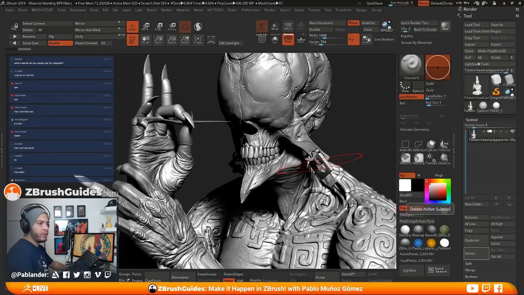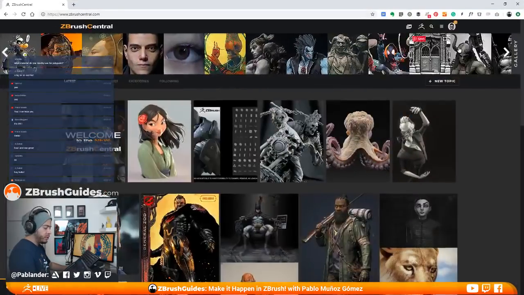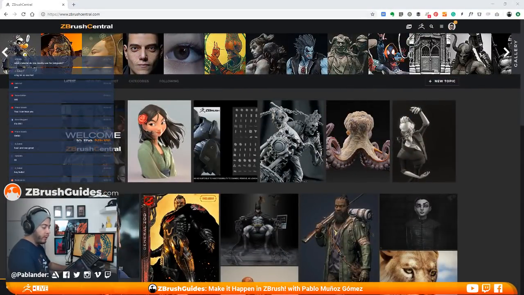Anyway, now I'll show you maybe an easier way to do it that you're probably more familiar with, which is just going to ZBrush Central. By the way, how cool is the new ZBrush Central? Really excited about this.